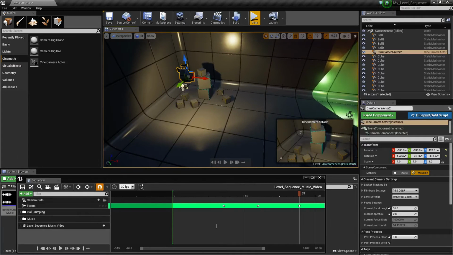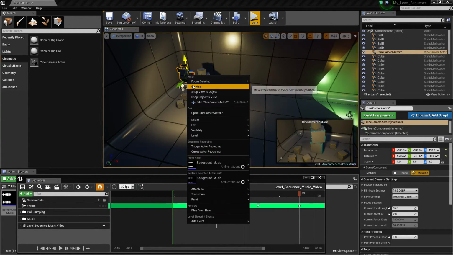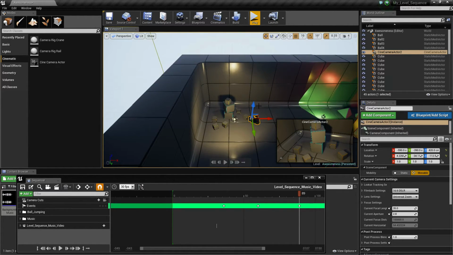I love that. So if we, what button do you press to go, well, is it F? No.